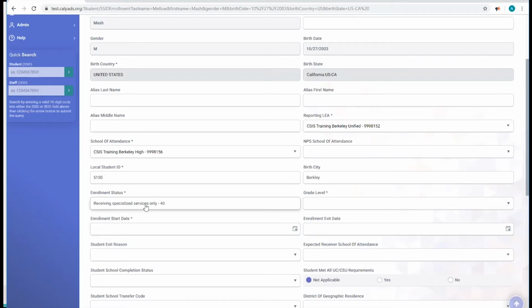Now, specialized services is a retired code. It's only in online maintenance for historical updates. It's related to the CASE. It has nothing to do with special ed students or any other services. We don't test students in the CASE anymore. This code is defunct. Never use it.